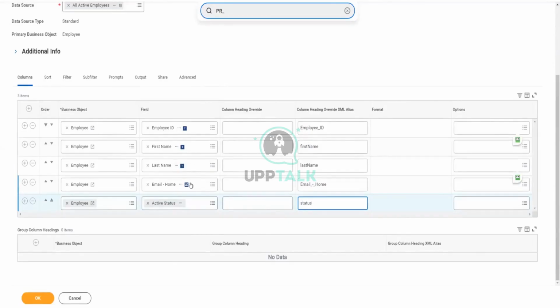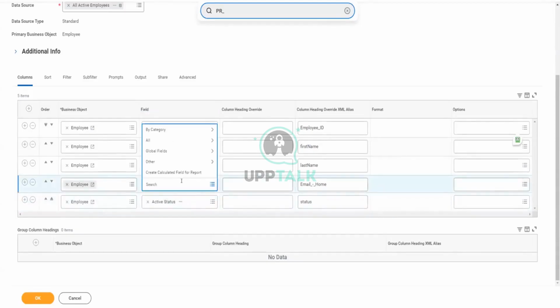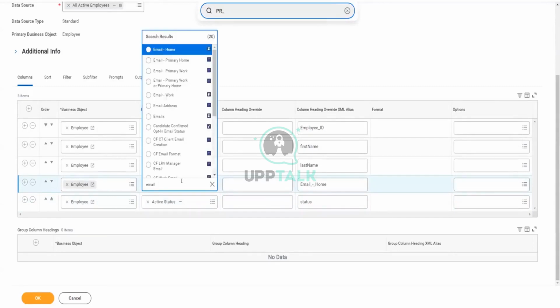And the email home, you click on that. Click on the field. Just type email, because this is a multi-instance field. It will return all the primary, non-primary. Select the second one. This one, primary home. Yes, this one.